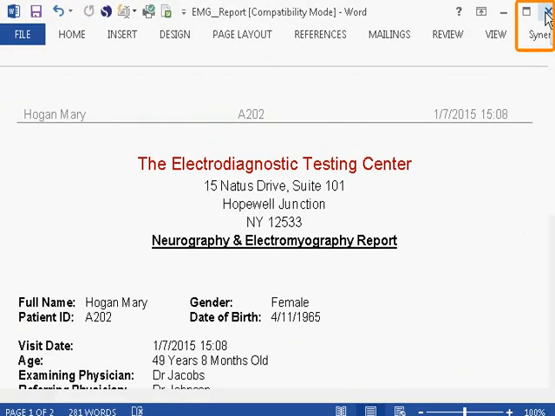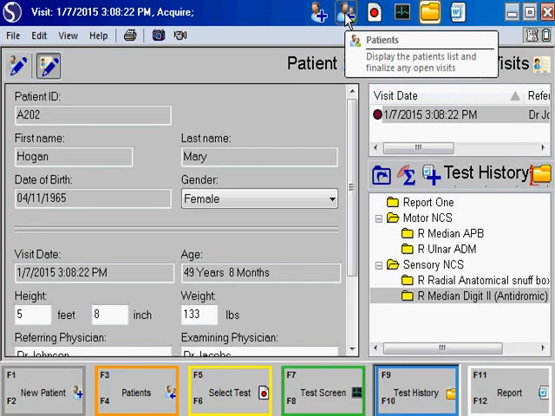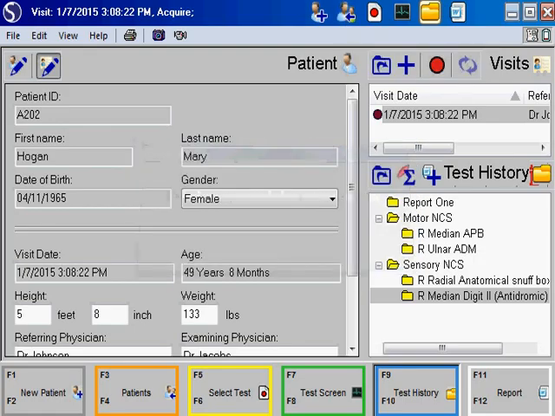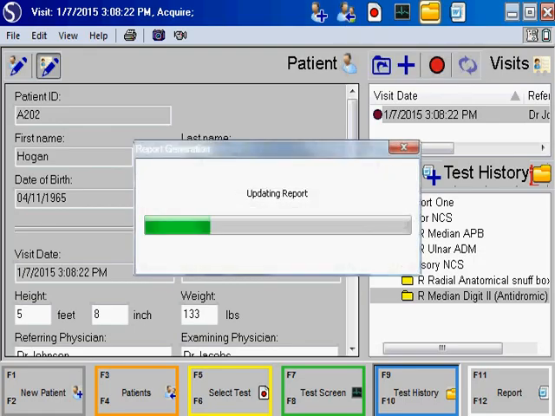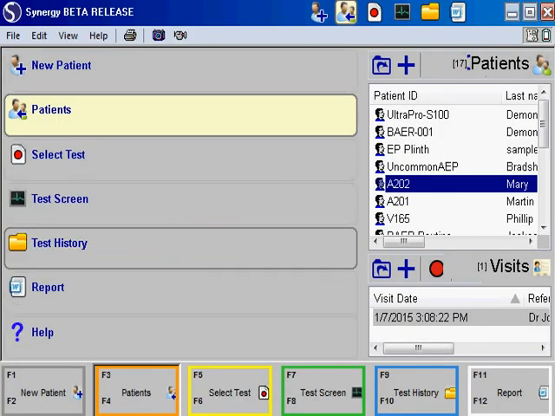I'm going to close this report, and I will also close this visit by clicking on the new patient or patient list icon. All the measurements, reports, and everything from the first session is saved, and that record is closed. We can use the system for studying other patients.